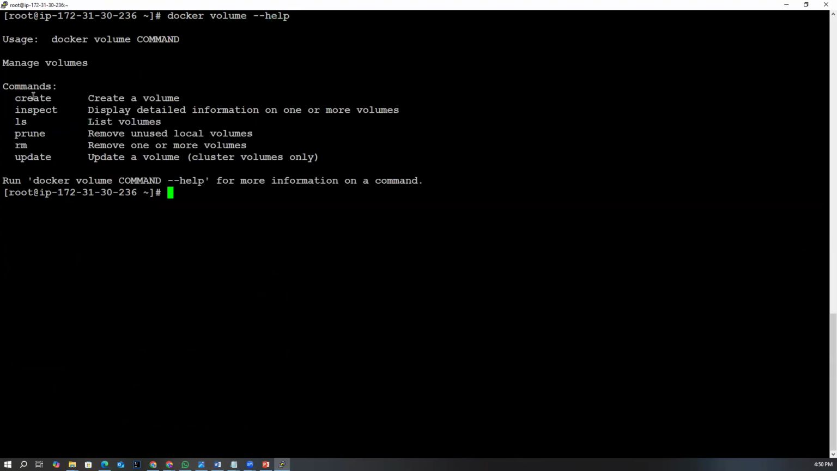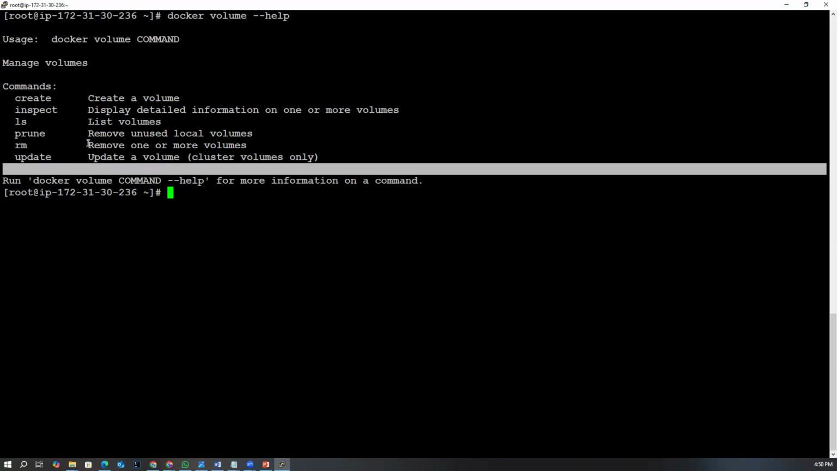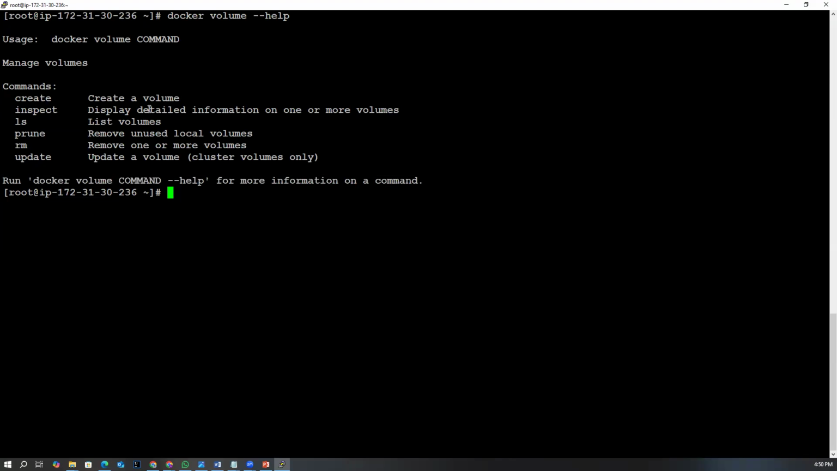So what are the commands? Docker volume manages volumes. So you can use docker volume create, docker volume inspect, docker volume ls, docker volume prune, docker volume rm, docker volume update. So docker volume create is nothing but create the volume. Inspect is nothing but display detailed information on one or more volumes. Ls is nothing but list volumes. Prune is nothing but remove unused local volumes. RM is nothing but remove one or more volumes. Update is nothing but update a volume.